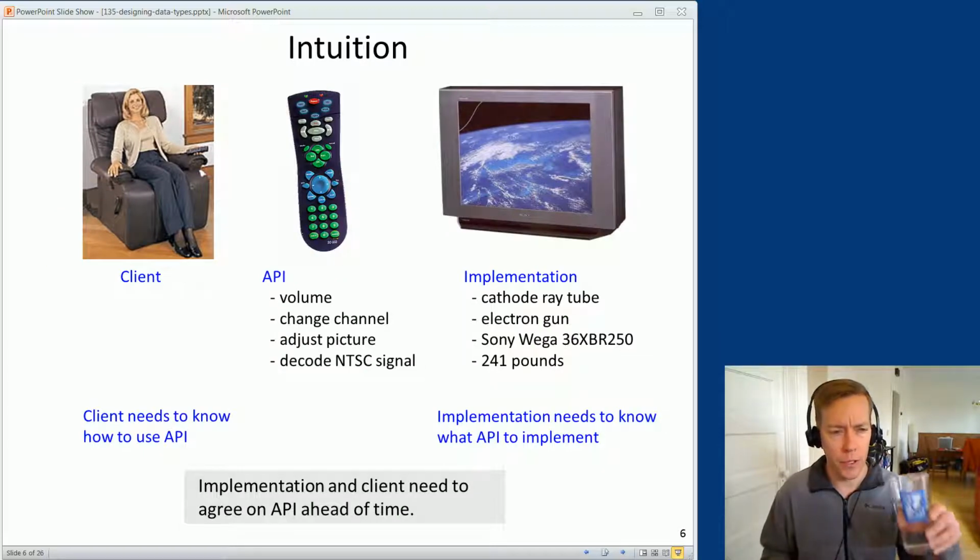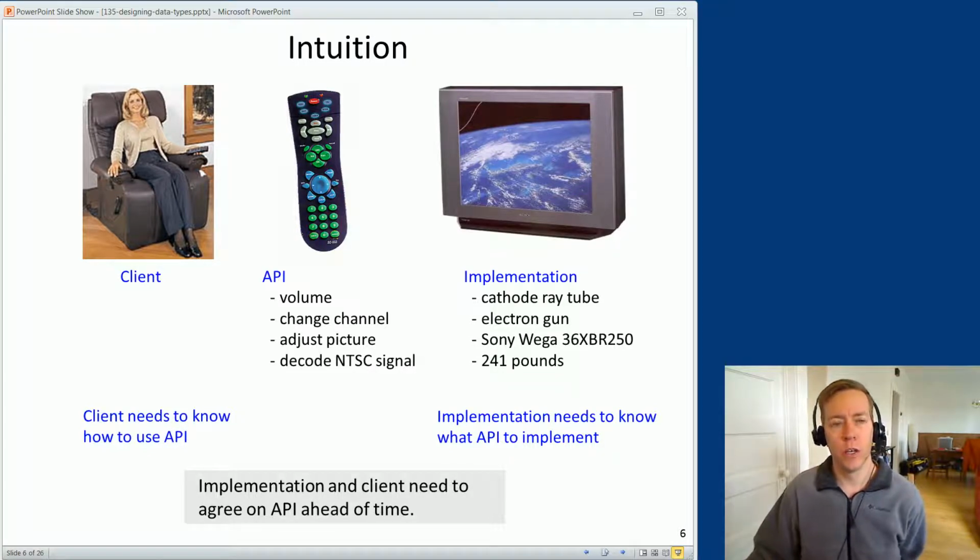And here's some intuition about that. You can think of the client as somebody on their recliner. They're sitting down on their recliner, they want to watch some TV. Their API, all right, they're on the recliner, right? They can't go up and do anything with the actual TV itself, but they have an API, and what they can do with that TV is defined by what buttons they have on the remote control. They can adjust the volume, change the channel, and so on.